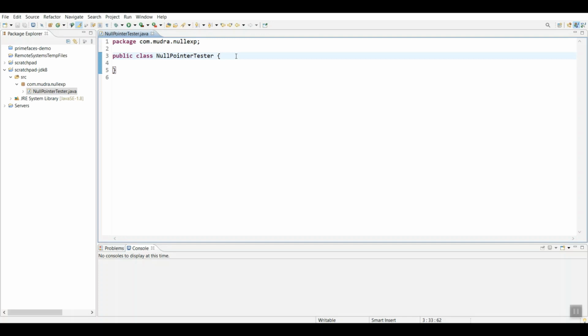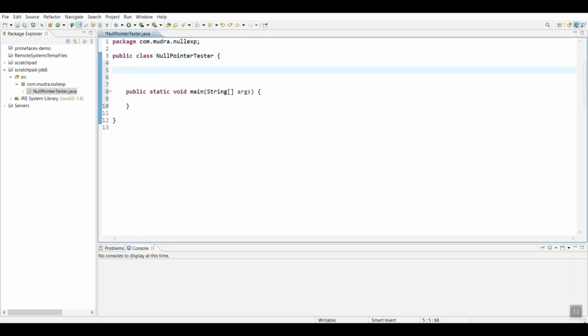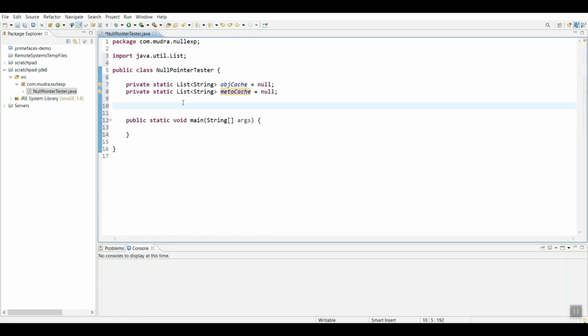All right, so that's a simple class which doesn't really contain anything. And I'm going to add a main method here as usual. I'm going to add two array lists. Right, so we have two array lists. One is holding an object cache and the other one is holding metadata for that object cache. So at any point in time, we expect these two caches to have the same size. Let's go ahead and write the main.